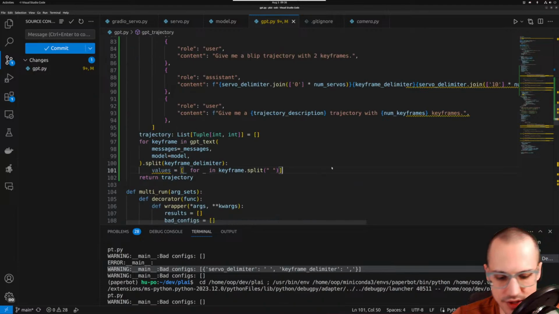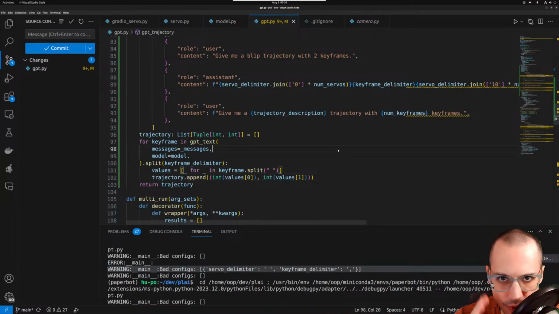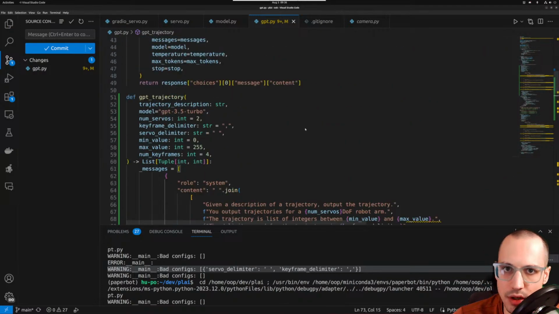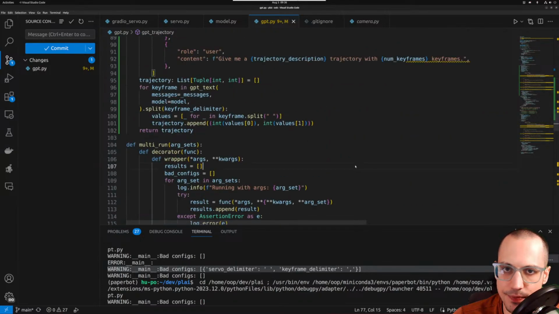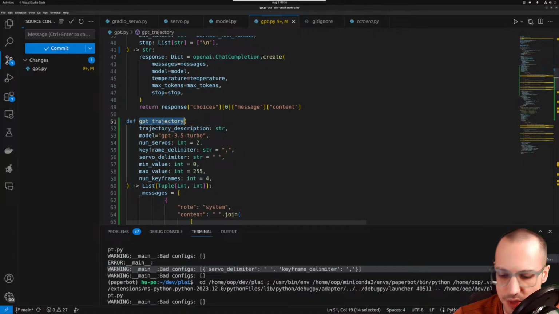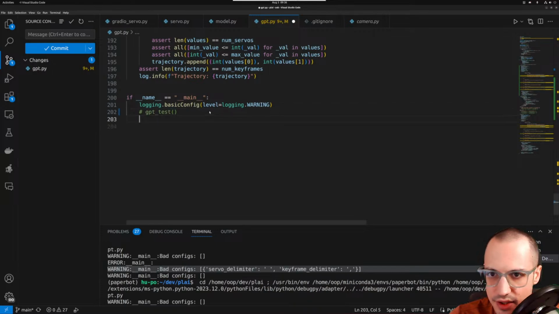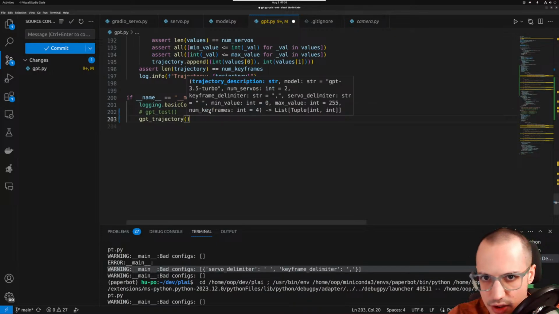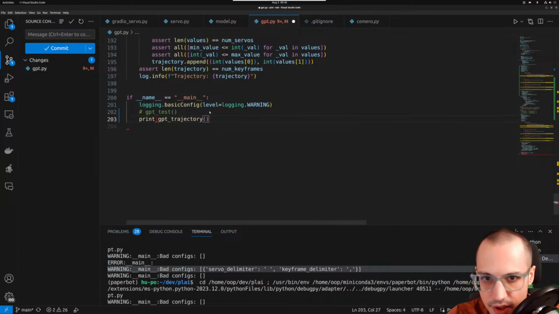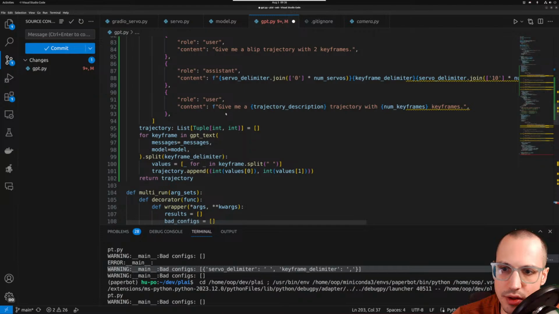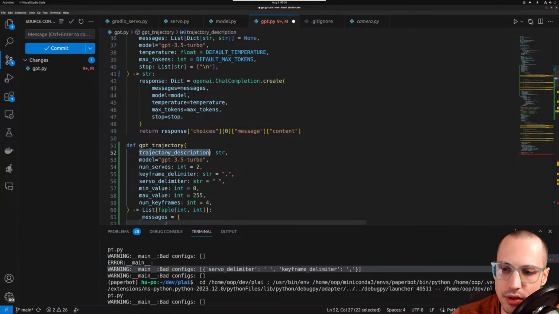So this is largely the exact same function we wrote, except now we just got rid of the assert statements. We condensed it a little bit, and got rid of some of these comments. And this now means that we can call it. So we can come down here. Instead of calling GPT test, let's say GPT trajectory. We're going to print this. And let's say squiggle. Actually, we need the length of the description. So num keyframes. This should be higher up.